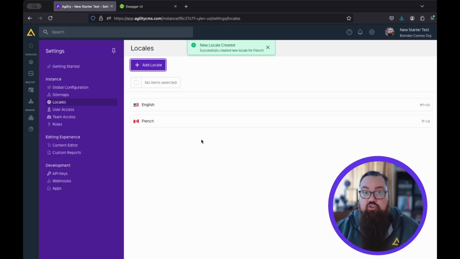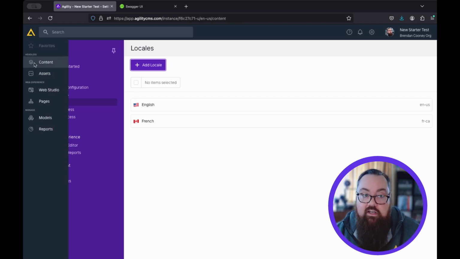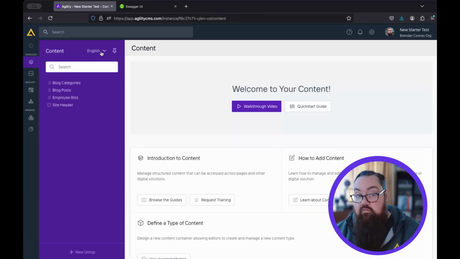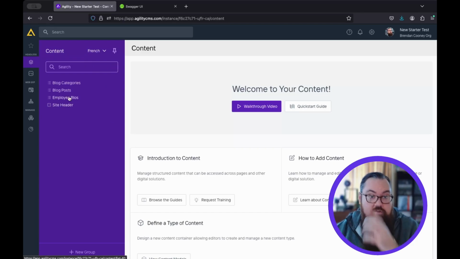This won't do anything if I publish content right now, because there does need to be code on your front end for your website to tell it how to handle different locales in different languages as they come through. But you'll be able to see now when we go back to the content section that at the top here I now have a drop down. If I click this drop down, I can now switch my language over to French. So I'm now in the French section.